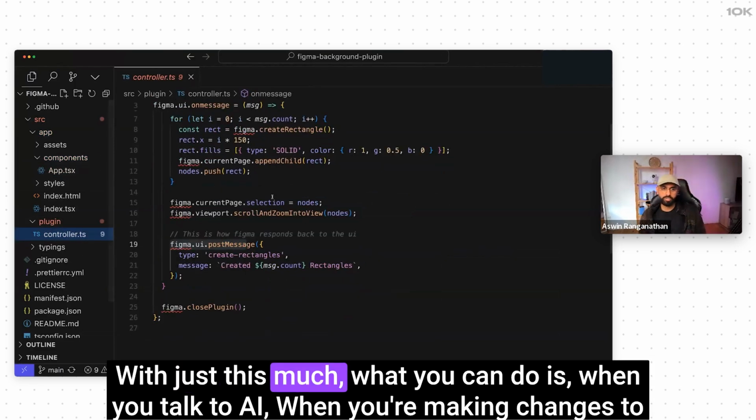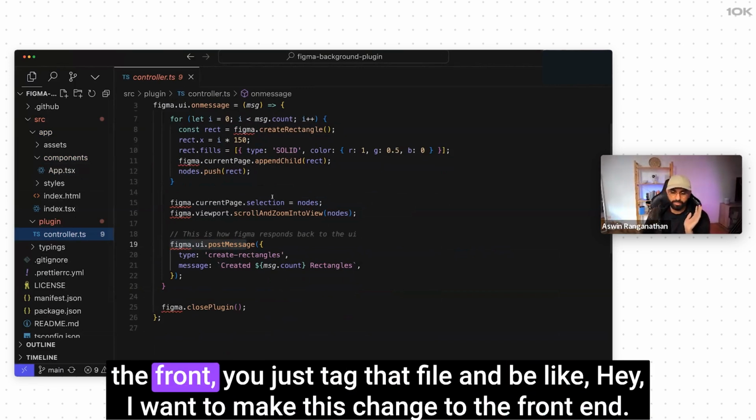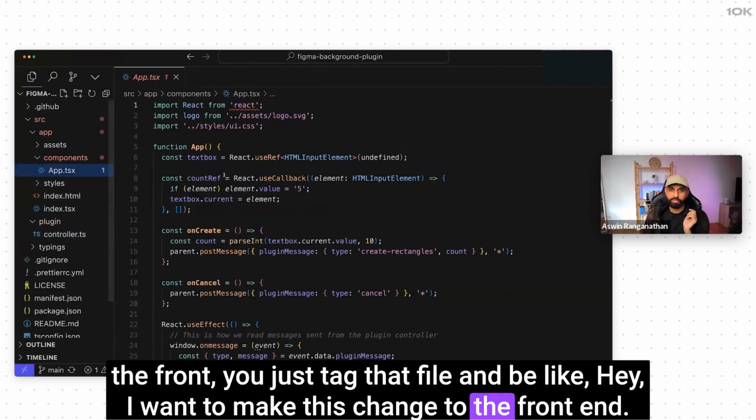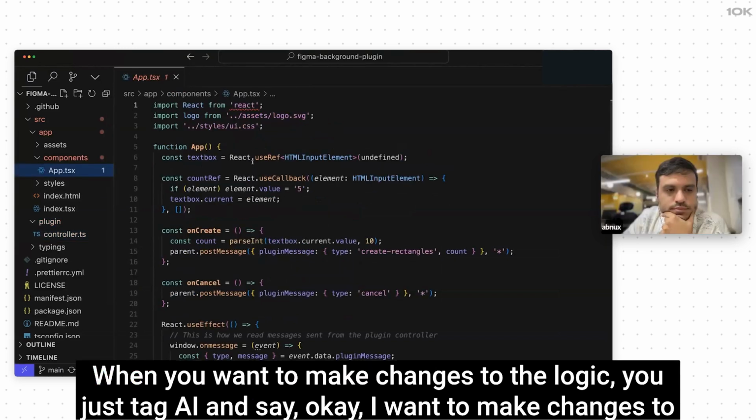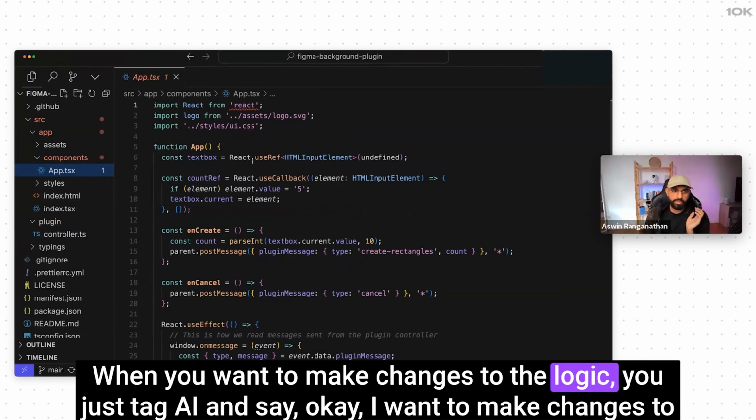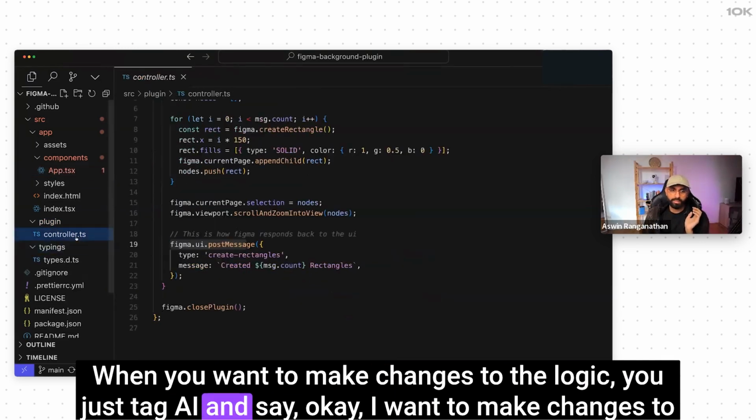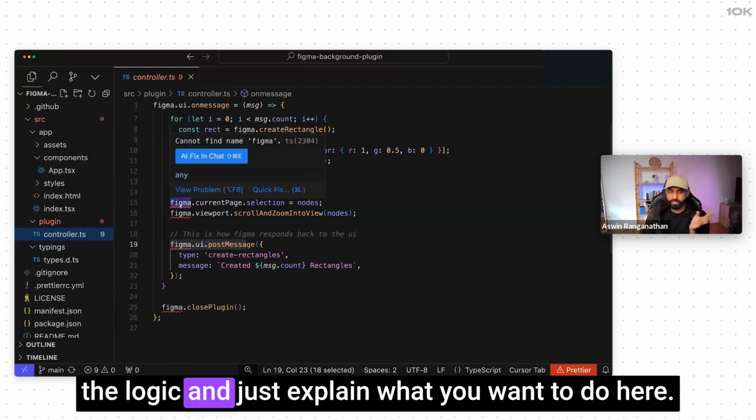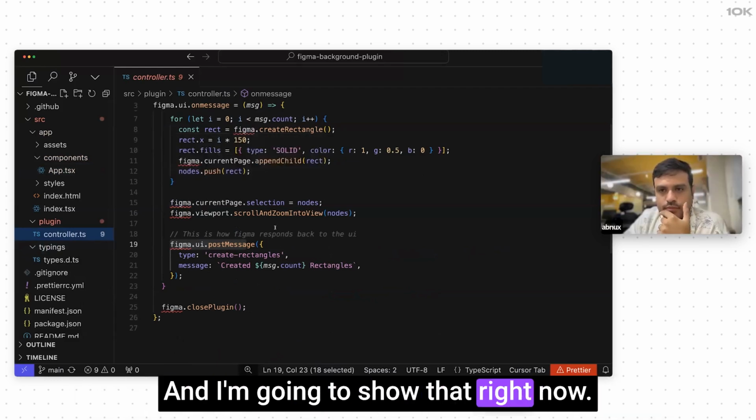With just this much, what you can do is when you talk to AI, when you're making changes to the front, you just tag that file and say, hey, I want to make this change to the front end. So just do this change. When you want to make changes to the logic, you just tag AI and say, okay, I want to make changes to the logic, and just explain what you want to do here. And I'm going to show that right now.